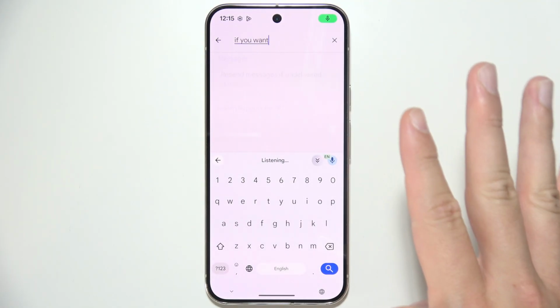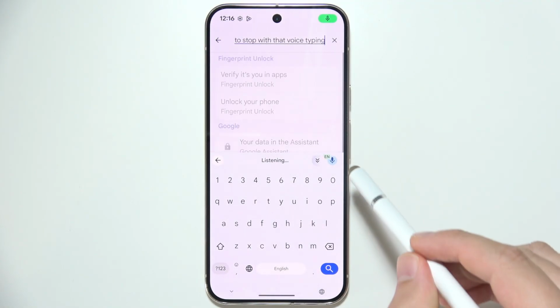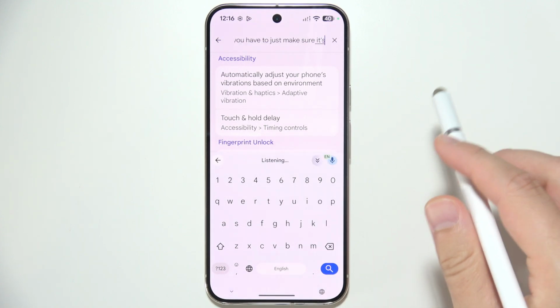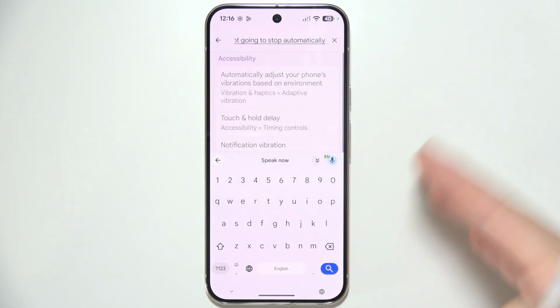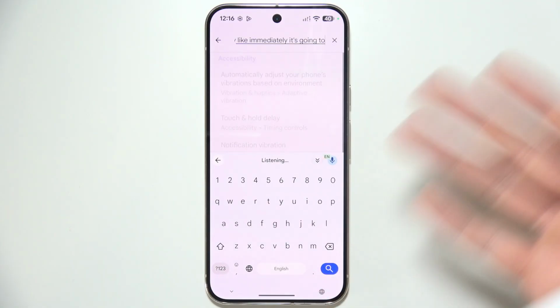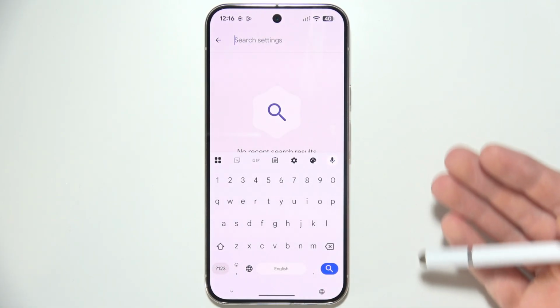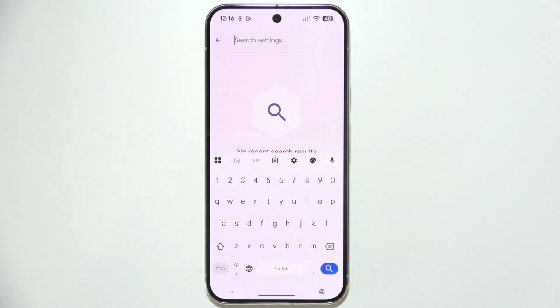And if you want to stop the voice typing, you have to just make sure that you have clicked on this icon one more time, because it's not gonna stop automatically, immediately. It's gonna actually keep working for a few more seconds. And yeah, that's pretty much it. That's how we can actually use voice typing on this device.